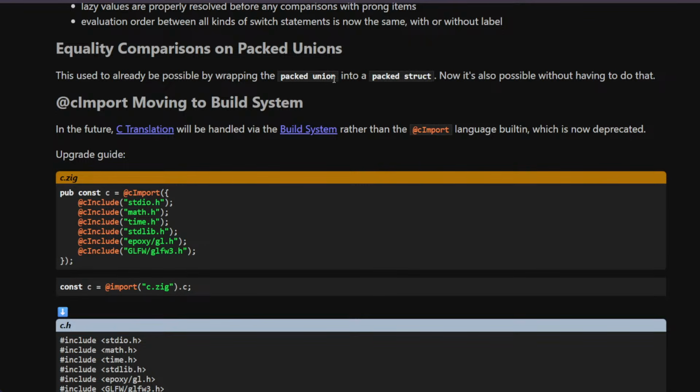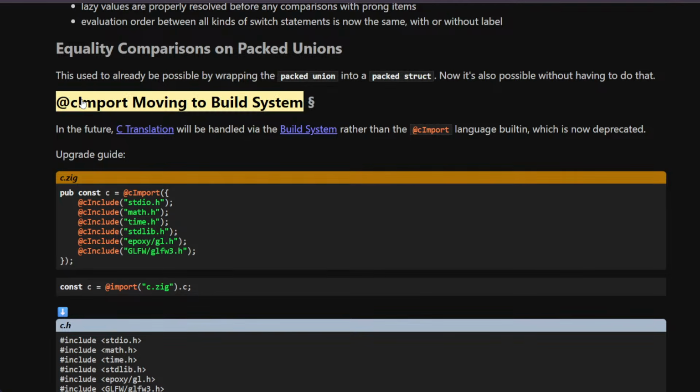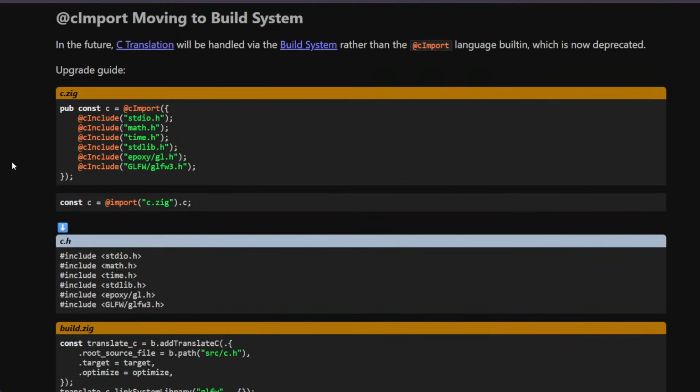Wait, yeah, because packed unions, you can compare if it's a tag. I'm not sure if that's what they mean. If it's a specific tag. I don't know.